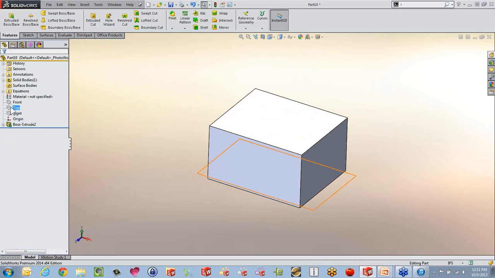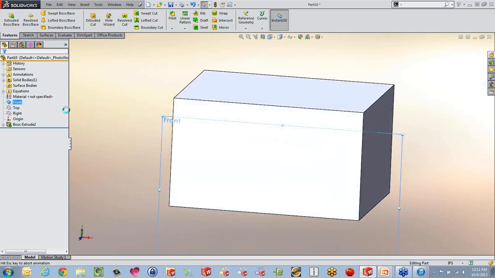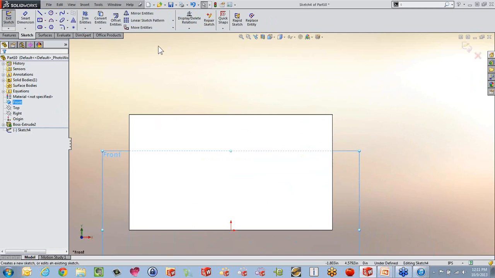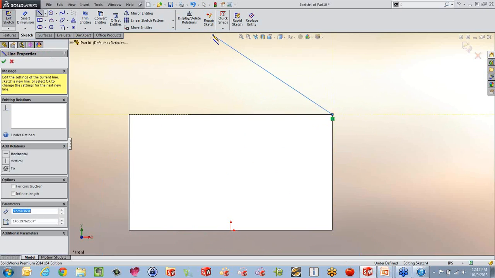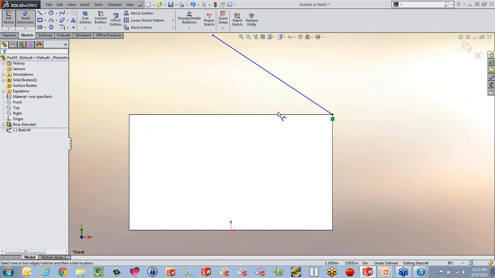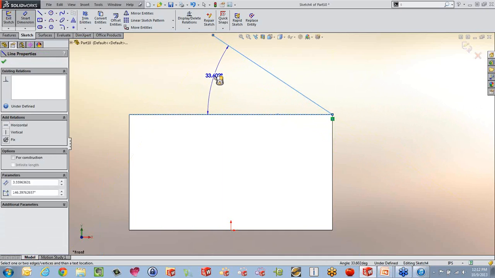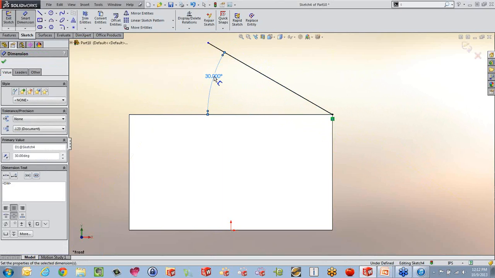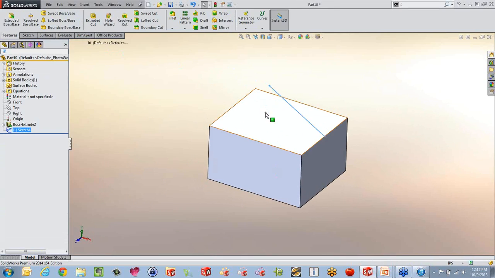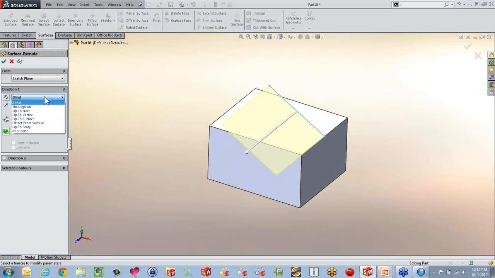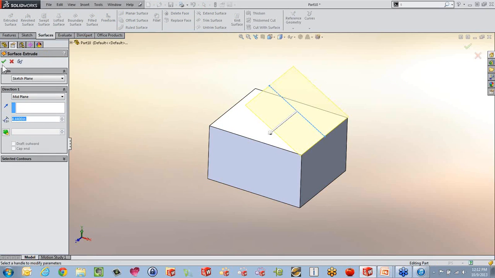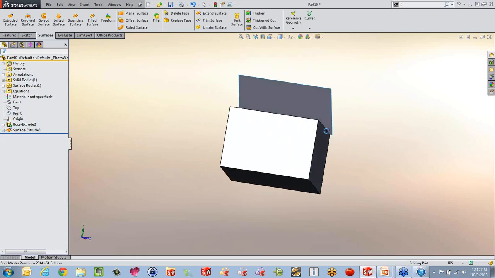If I go in here on the front plane and open up a sketch, I might want to control the angle of that plane I want to sketch on. So if I sketched a line and used my mouse gesture to get an angle on it, let's make it 30 degrees or something. Now I've got this sketch line here. If I used the extrude surface, and we could go mid-plane, for example, now this is a surface.